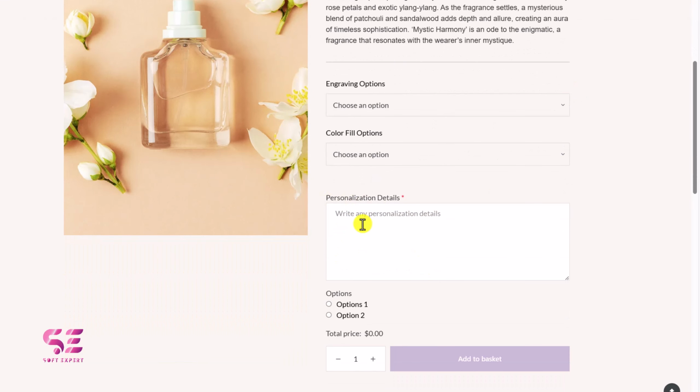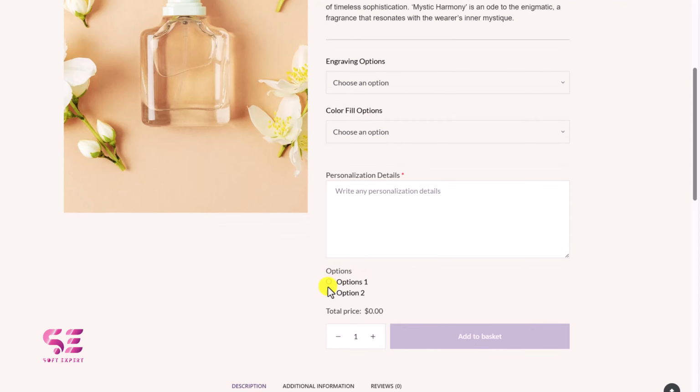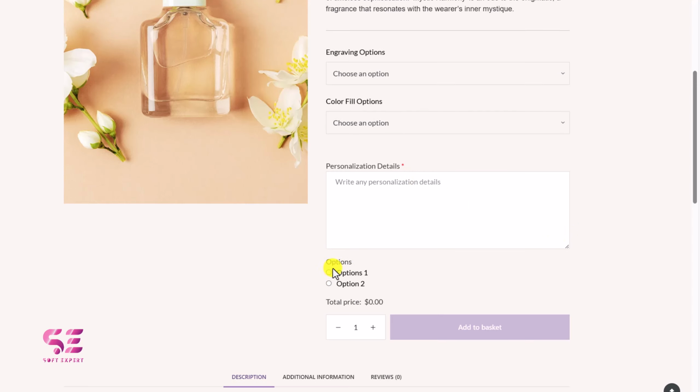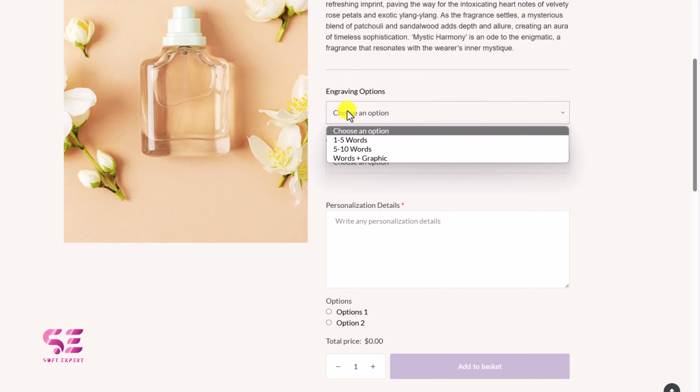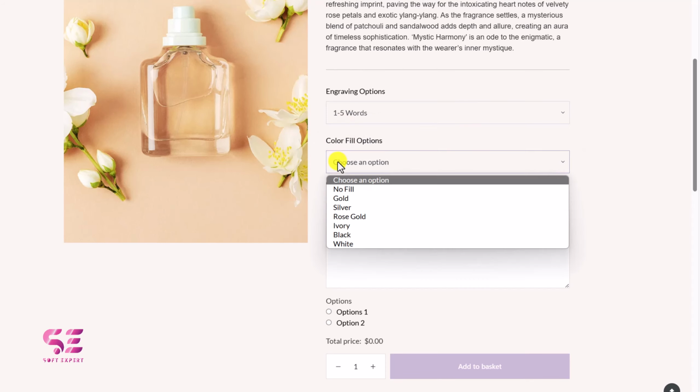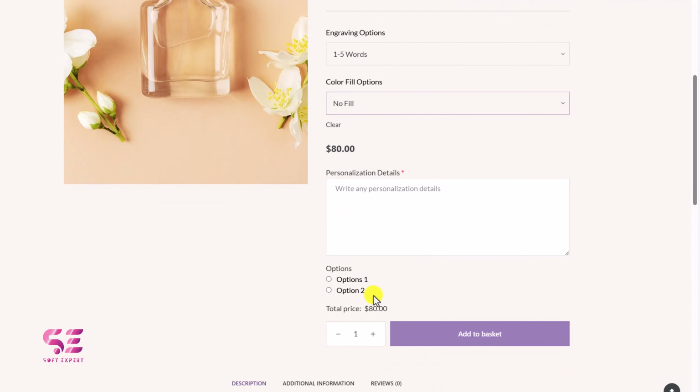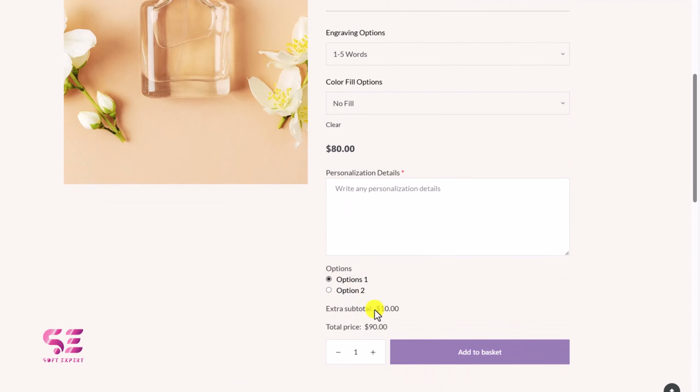This is the first one, which is the text area, and these are the options. Okay, now a customer can fill up these info and we can get these info from the customers. And this is the height that I was talking about. Okay, if I make it 3, then the height will be something like this. Okay, and now to apply those discounts, first let's select any variation from here, like this. Now the price is 80. Okay, so if I choose option 1, now the extra subtotal is 10 and the total price is now 90.